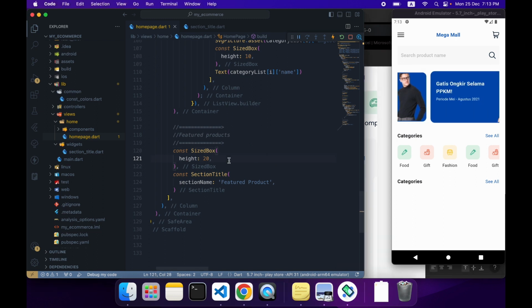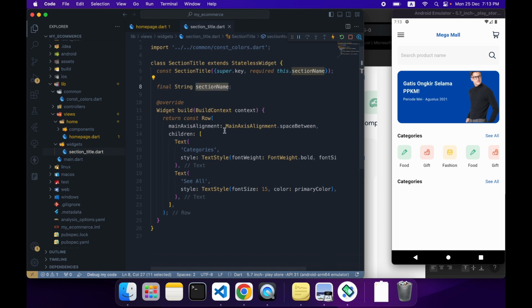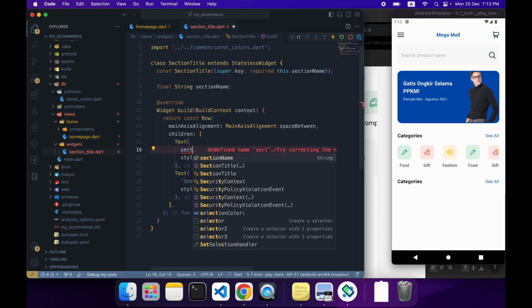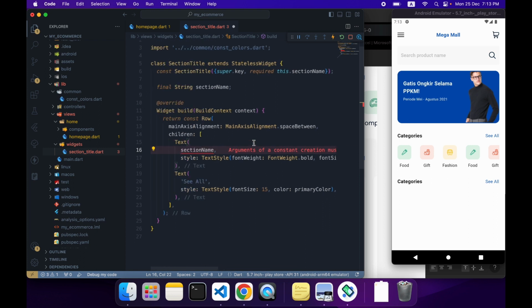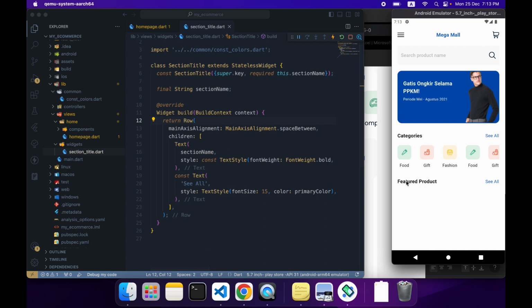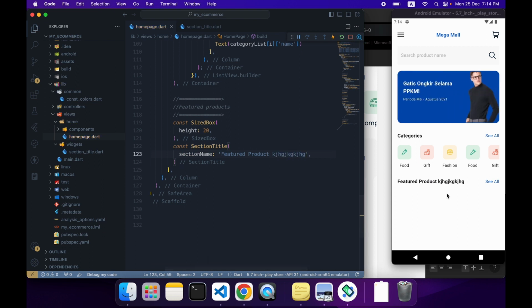nothing changed. Why is that? Because I forgot to use this variable. So I have to use this variable right here. So the value that I am passing gets right here. Section name. Now it is showing this error again, and that is because we have to remove this const. Hit save, and it is working. So what if I said something else here? See, the value is changing.